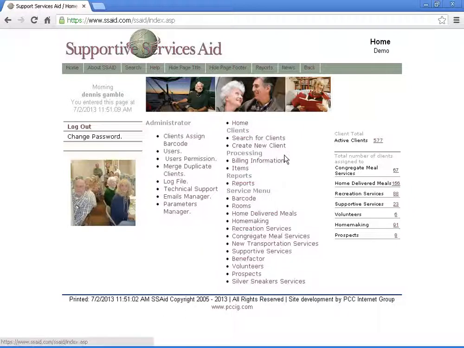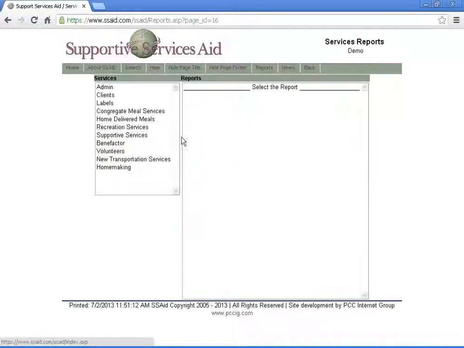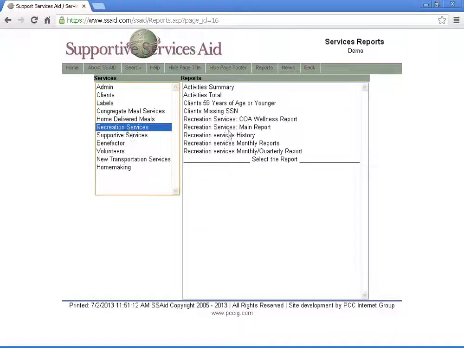So if any questions, again, you can always call us at our 800 number. But we got reports. Let's go to reports under recreation. You can pull up reports, any kind of reports you want. If it's not there, we can create it for you, customize it. But we got pretty much everything intact here.